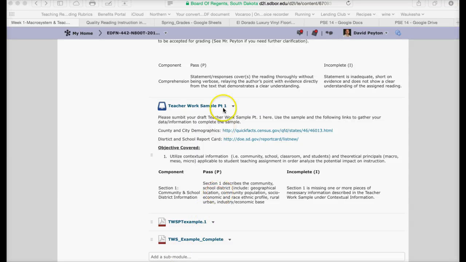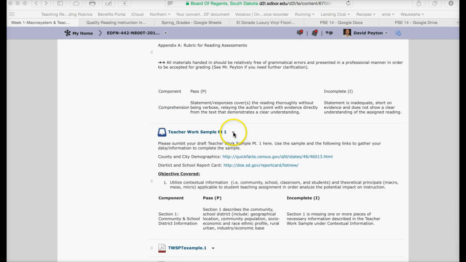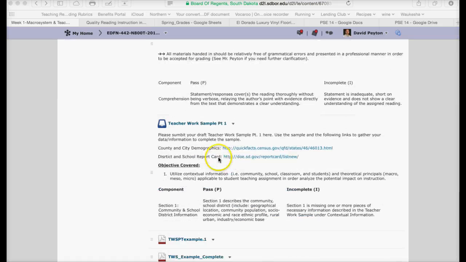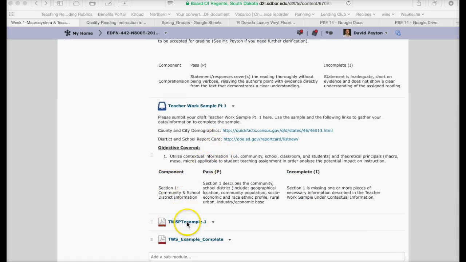Hi class, I just want to go through quickly how to access the data you're going to need to complete Teacher Work Sample part 1. That's listed under week 1 under the macro system at the bottom. You have your example here for part 1 and then a complete example of the TWS to give you an idea of the whole final product.